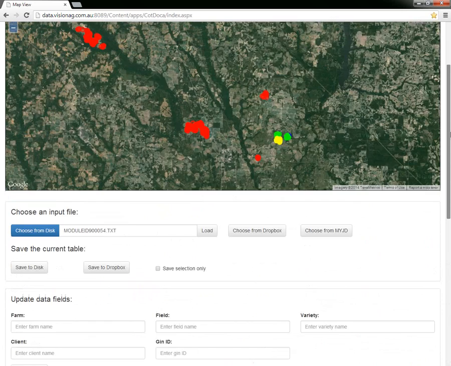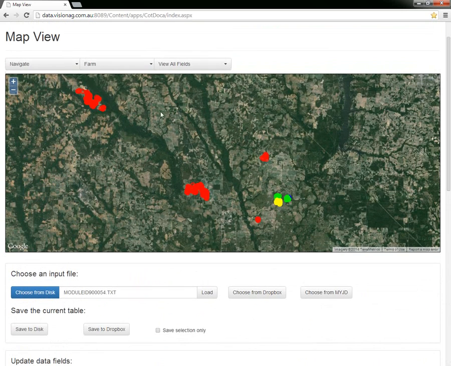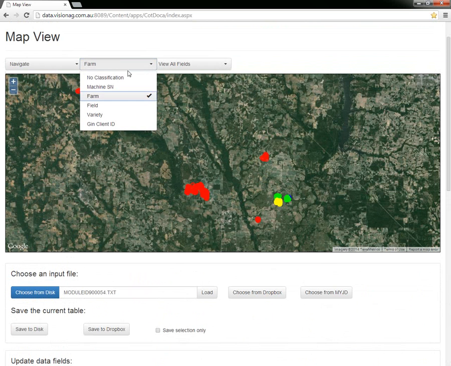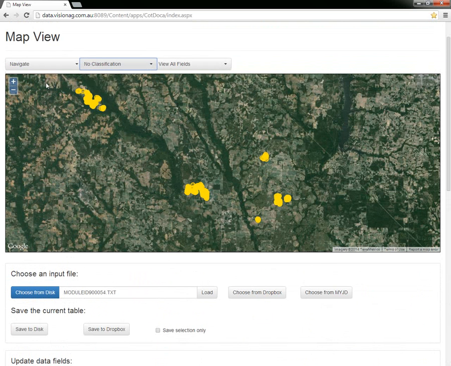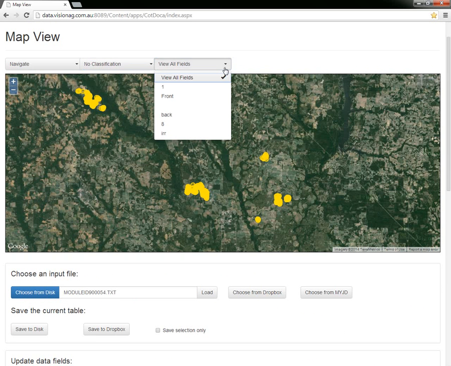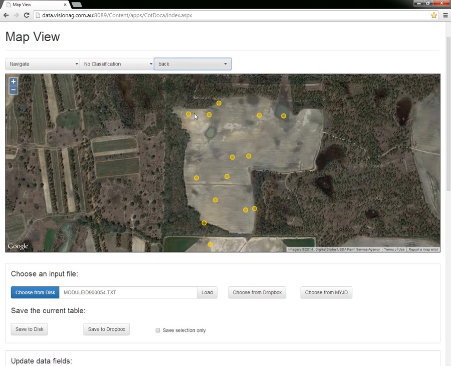So if we go back up to the top of the Google Earth image, I'm going to turn the classifications off, and we know that we have to save a text file and send to the GIN for a particular field, and that field we're going to use at the moment is back. So we select on that. That creates that image for us, and we know, looking at that image, we can see those bales there.